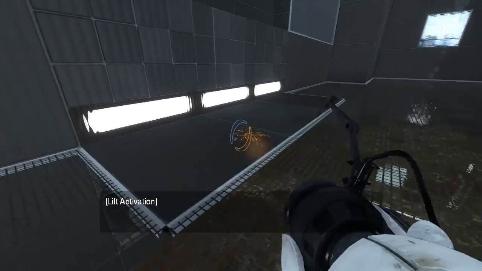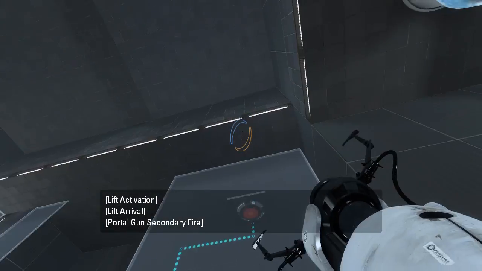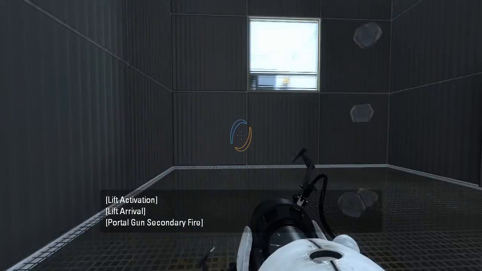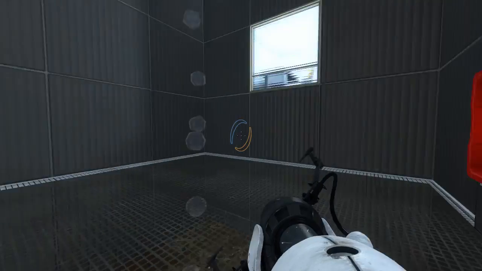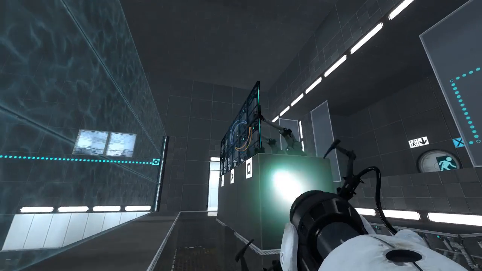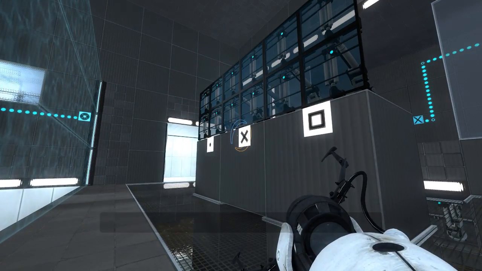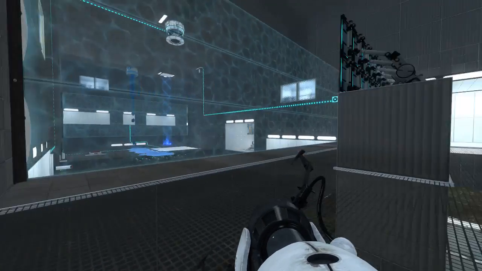Alright. Looks like we need some gel here. Huh? How is this supposed to work? Is this something we can only do in person? Alright. I'm assuming that's to block... oh.